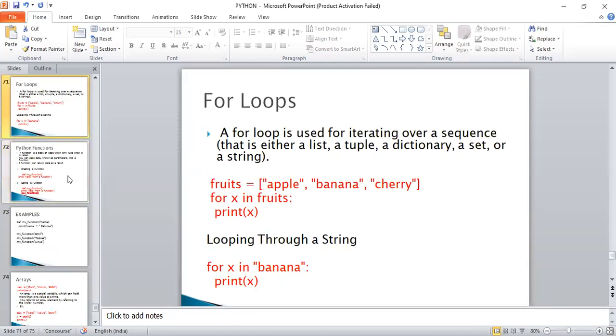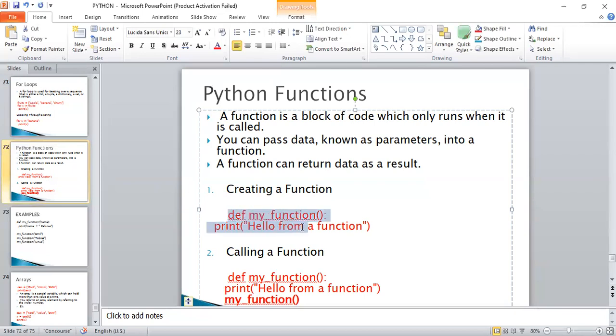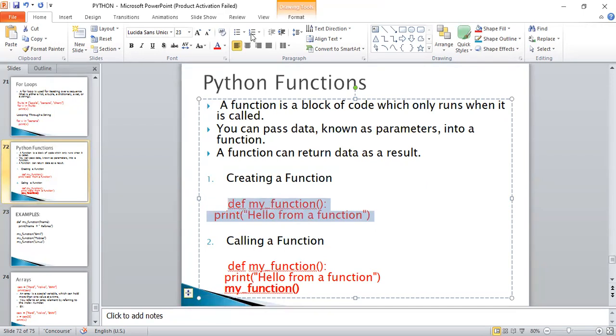We are done with the looping statements now. I'll go to Python functions now. Okay. Now see, you need to know what a function is. A function is a part of a code. It can be called a block of code, a part of code which only runs when it is called. You have to pass the data into the function. Then you have to define a function first of all. You have to give a name to the function, and then you have to call that function in the code.